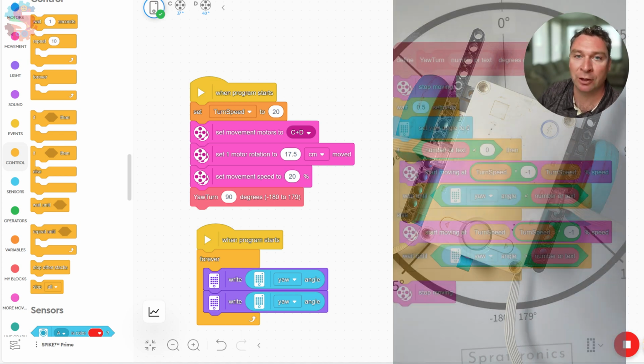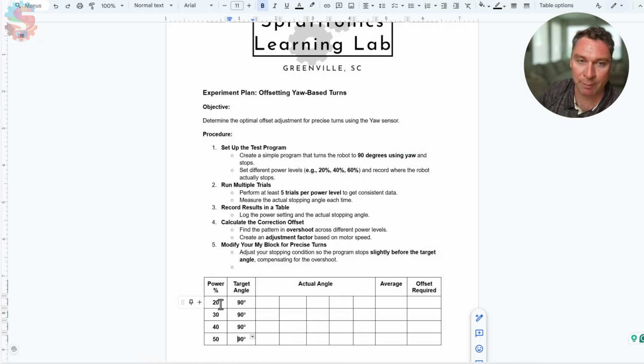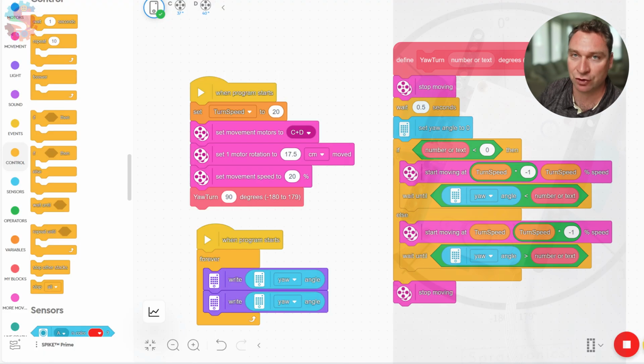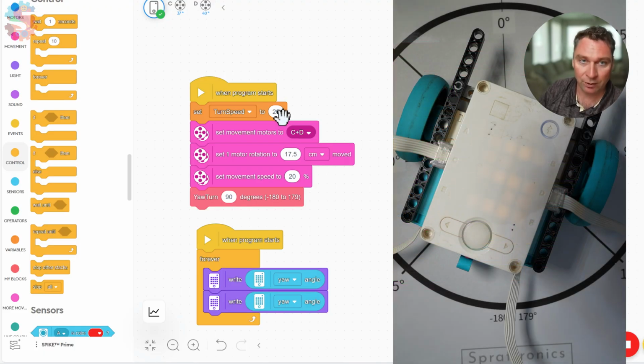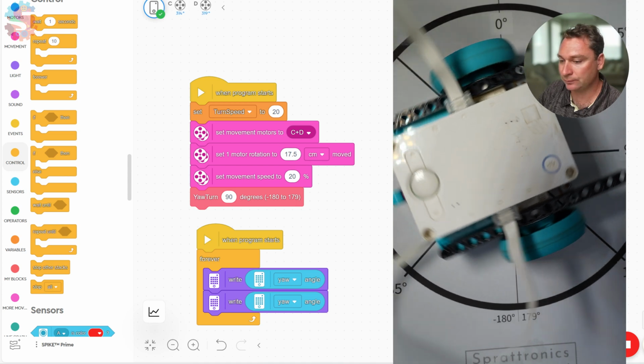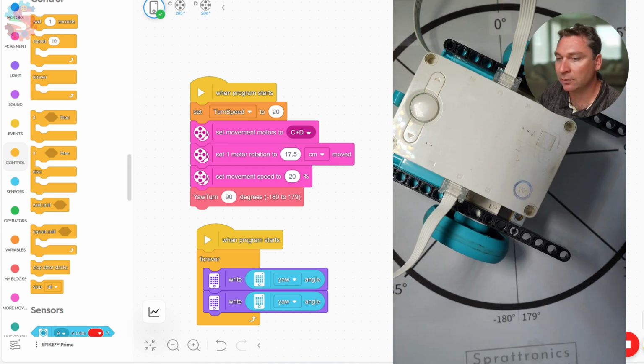My first experiment is going to be to have power set to 20%, target angle of 90. I want to do it 5 times and see the average. So, our turn speed is set to 20% power. We are going to be turning 90 degrees to the right. Let's push play, and we'll do this 5 times. My first one, it ended up being 95.